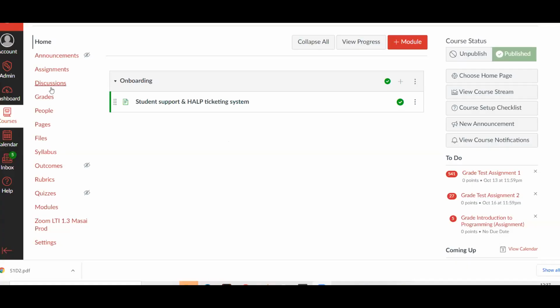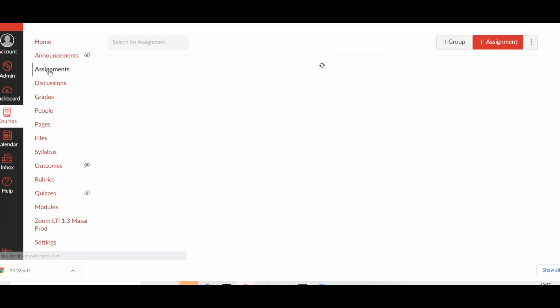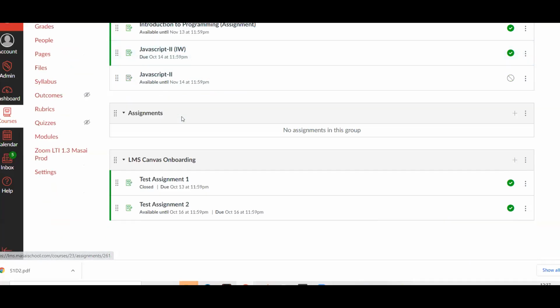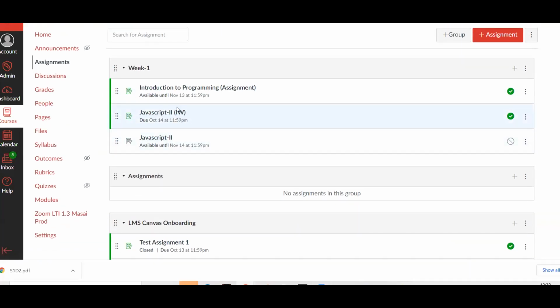I think there is some problem in the canvas. One second. I'm sharing my screen. Now you can see that in the canvas, in the assignment section, I have put 2 assignments. This is the assignment which I have just discussed, and this is the assignment which I'm releasing.